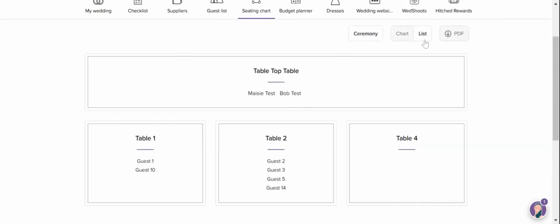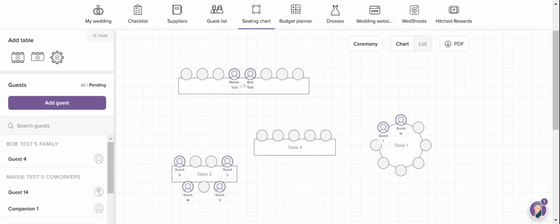By selecting List, I've now got a clear indication of who is at every single table. And whenever you're ready, you can click PDF here to download this into a visual seating chart. You can go back to Chart by clicking here. Once you're happy with your seating chart, hit PDF to download it and start getting ready for your big day.